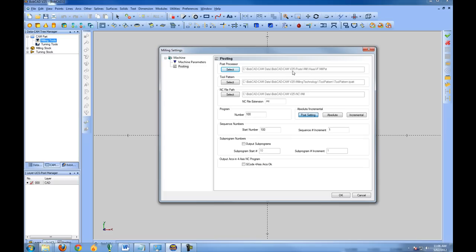Post processors can also be edited by the end user, and there's some documentation on our website, or you can contact our support department on how to do this. So a post processor is what drives the machine controller, converts the G code into a language that the machine can understand.